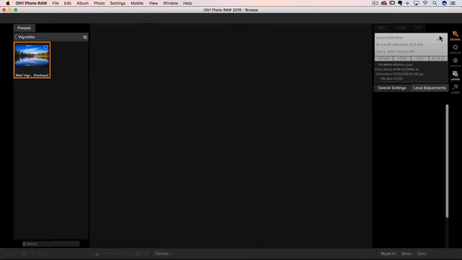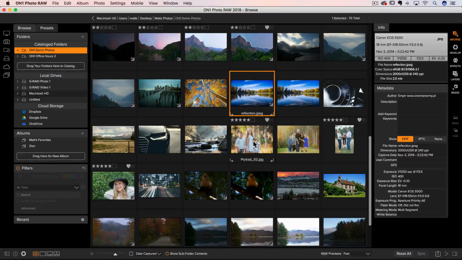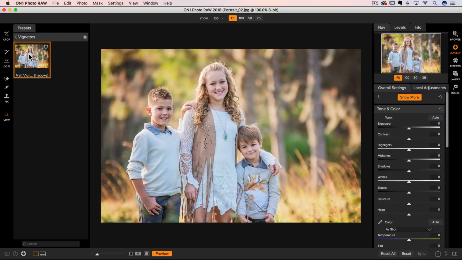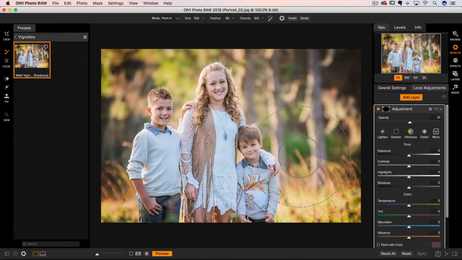Okay, one more here, and let's take a look at something with brighter edges. Here's a good one. We've got a portrait. Jump over here to develop. Let's go ahead and click on our preset there, and then click on my local adjustment so I can move it and affect it. So here's a good example. We might want to move it and reshape it based on the photo, like so.